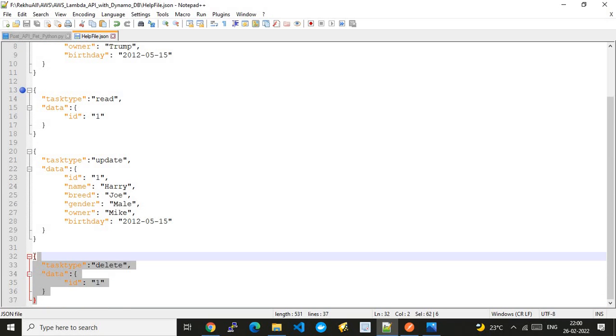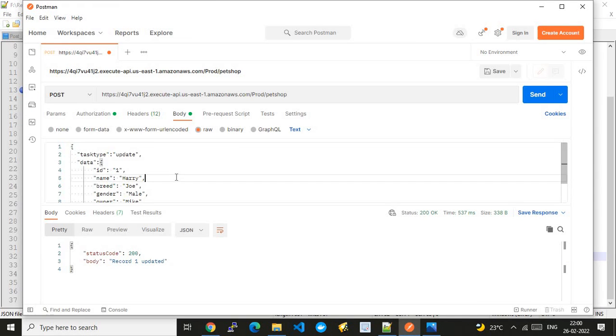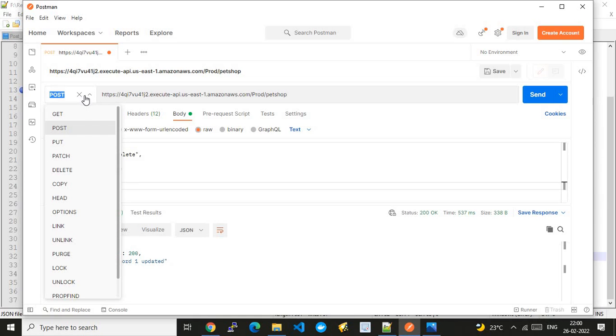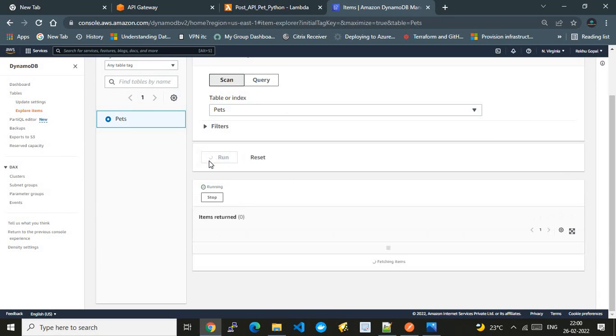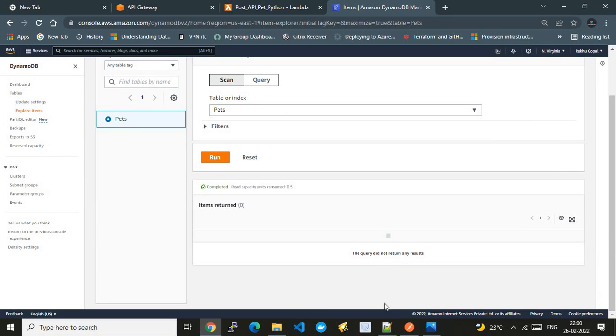Let me copy this data, do a select all, and paste this data. You might be wondering why I'm not switching the method when doing the delete operation. That's because I have written my function to use a single method and perform all the CRUD operations. Let me do it. Here you go, it has deleted an item. If I refresh it, there is no data. It has cleaned up that data.